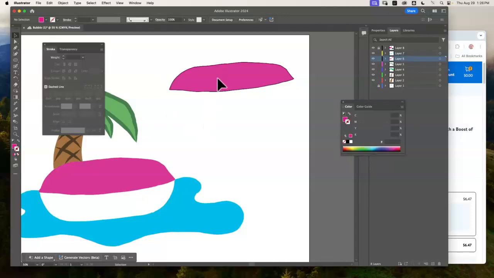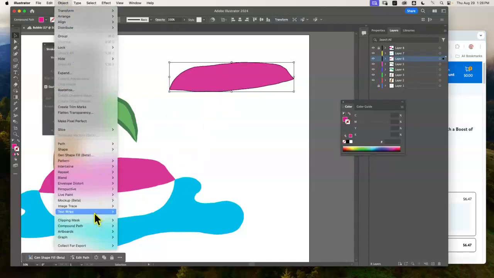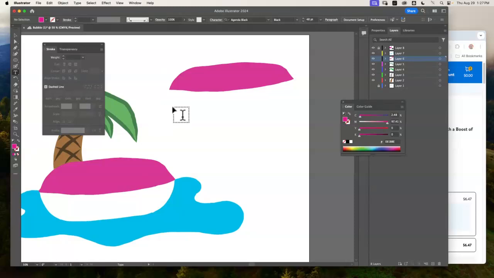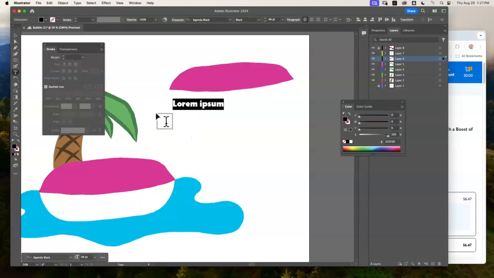And then I'm going to go to object and make sure it is not a compound path. It is. I'm going to release it from its grip of compound pathedness. And then I'm going to do the same thing.